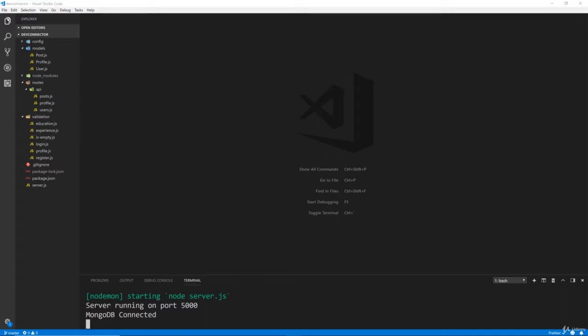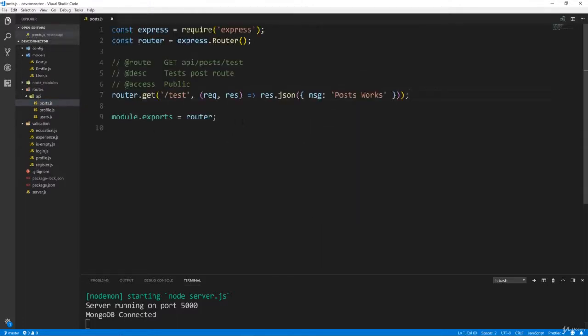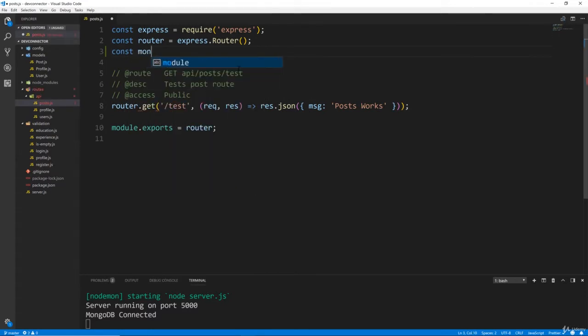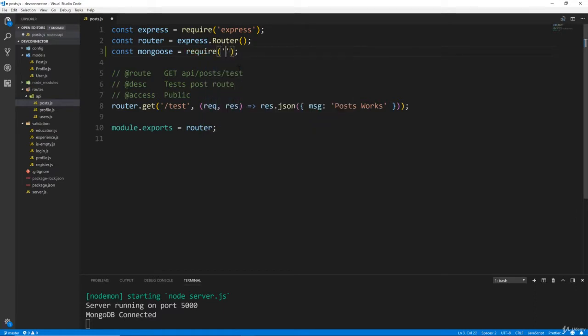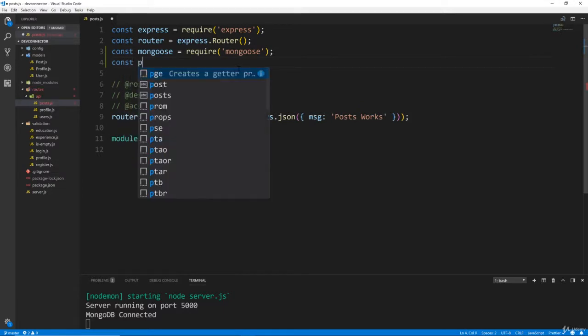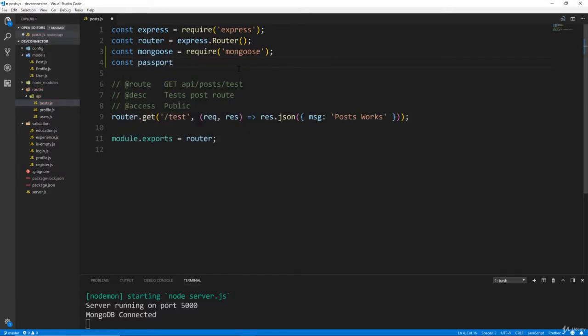All right, so now that we have our post model created, we're going to start on our routes. So we'll go to routes API post.js, and we're going to bring in a few things here. Of course, we want Mongoose because we're dealing with the database. And we also want Passport so that we can protect some routes.